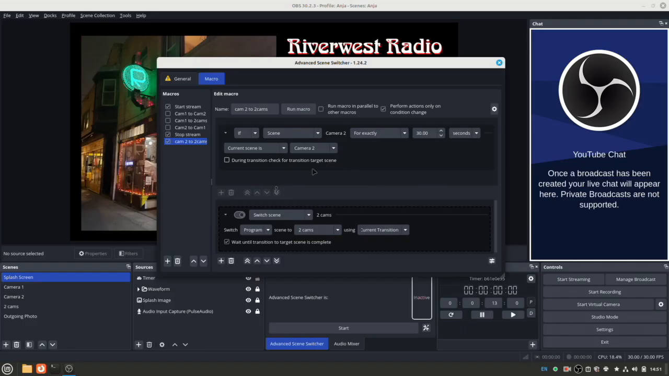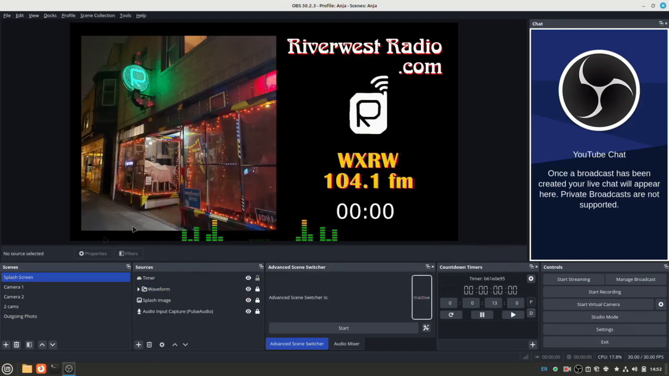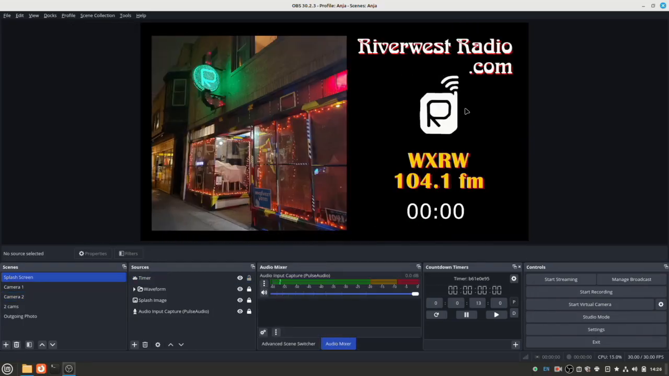So basically we have created a new macro, and we will put it in its right place. I'll use the little up arrow and bring it just above the stop stream. So next time, if we ever want to go from camera 2 to the 2 cams, well, we have that option. So that is basically how you create these macros and command them to rotate from camera to camera.